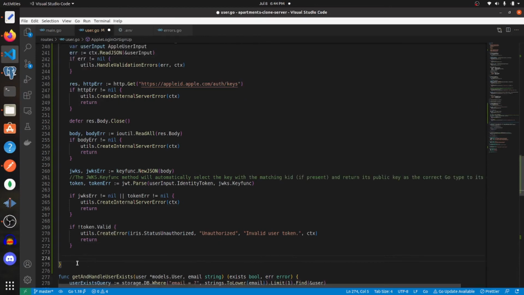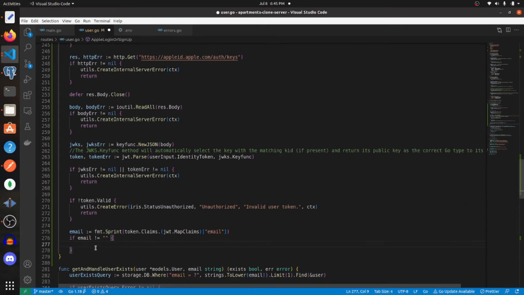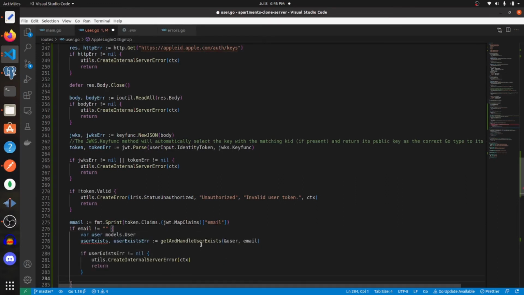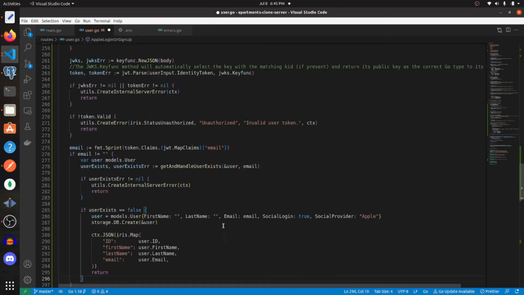If we get to this point, it means that the token is valid and we need to get the email. So we'll do that. Let's import fmt here. And we'll create an if statement stating that if the email is not an empty string, then we can either log in the user or create the user. So we'll create a new user variable and see if the user exists already. If the user doesn't exist, we can register the user, but we just need to pass in that they don't have a first name or last name, and we'll pass in the email that we got. Social login is true and social provider is Apple.